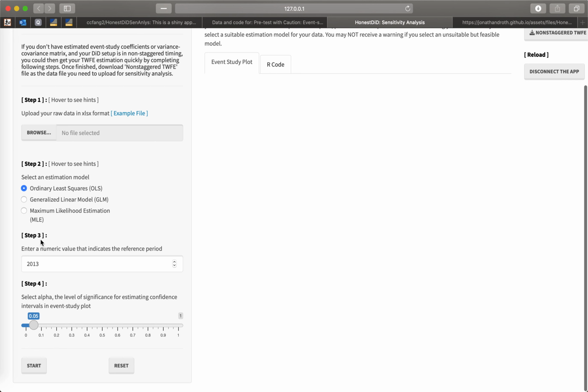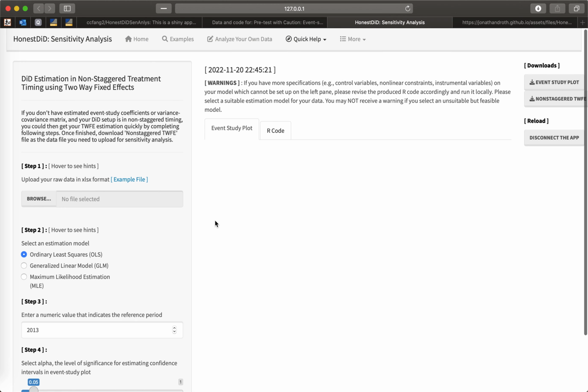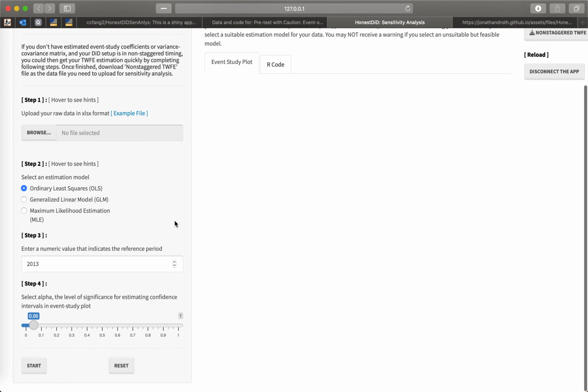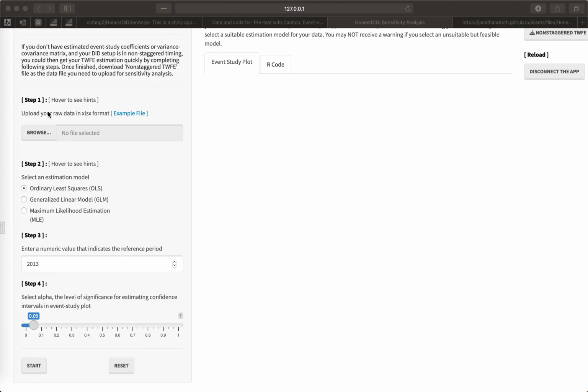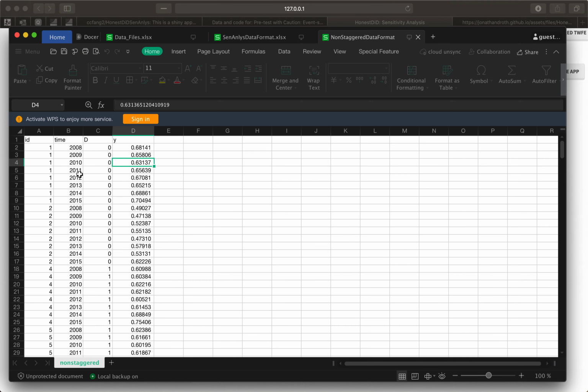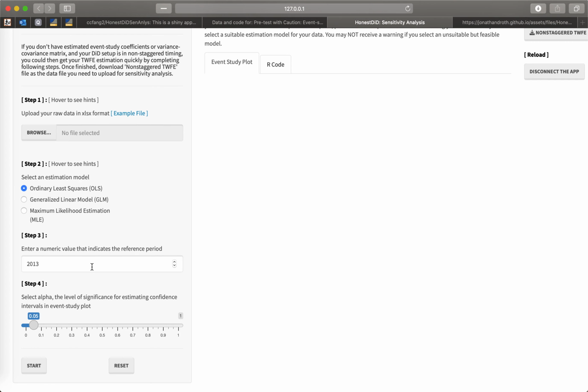And at step 3, you need to enter a value which indicates the reference period, because here the time setting is non-staggered, so the reference period is just 1 value. Okay, so here, because in our example file the time variable is from 2008 to 2015, and the treatment and the reference period is 2013, we just enter 2013 here. But of course, you could change it to fit your own data set.